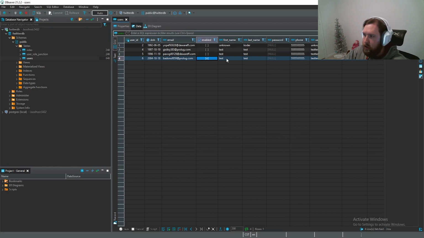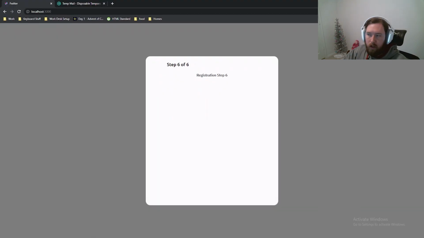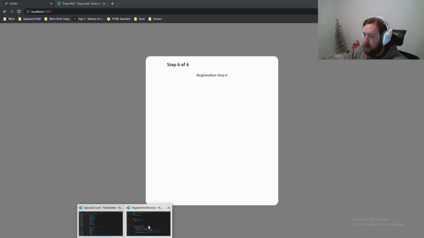I should probably call this something else. They don't have a password yet, and they also don't have a verification because they already verified themselves. Finally, it seems like we have one more bug that I need to fix.